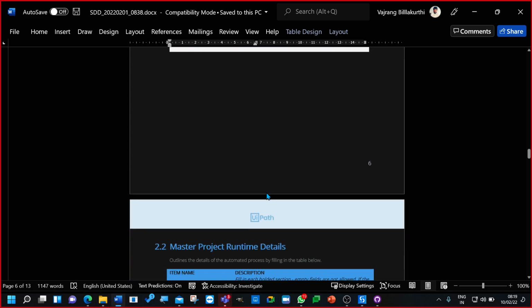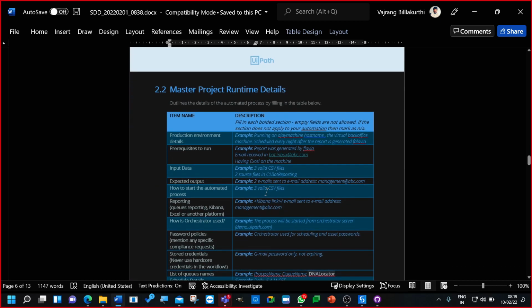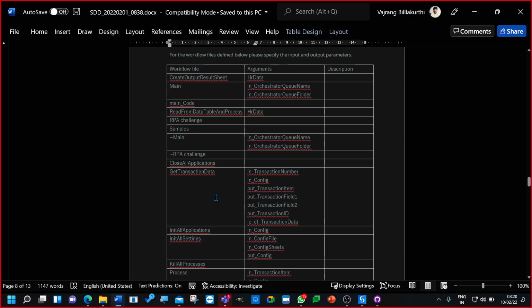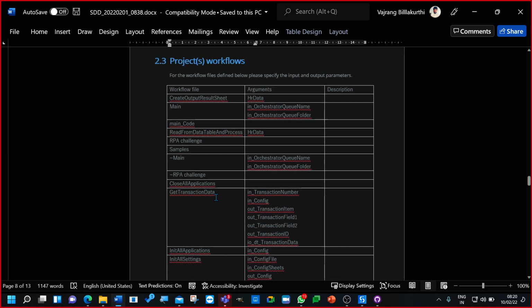And here, if you see production environment details, which machine is it running on? What are the prerequisites? Should email Outlook be installed already? What is the input data that is required? What is the output data that is required? So the PDD is used to create a solution. The SDD is used to tell what your solution is all about. The solution design document. Yes. The PDD has to be approved by the customer before we start development, and the SDD will be approved by your team lead after you complete your development. Okay, understood.